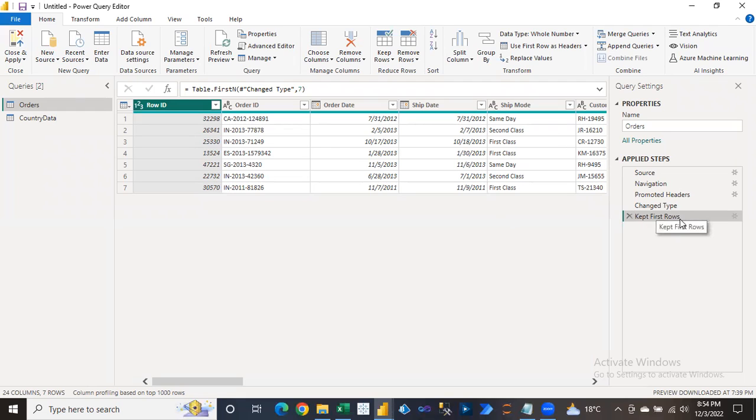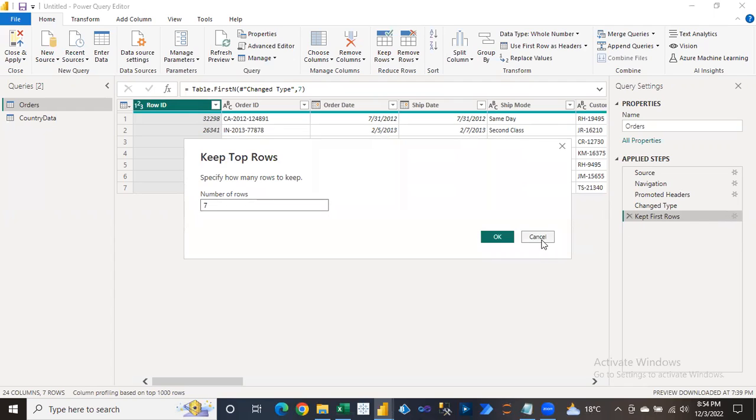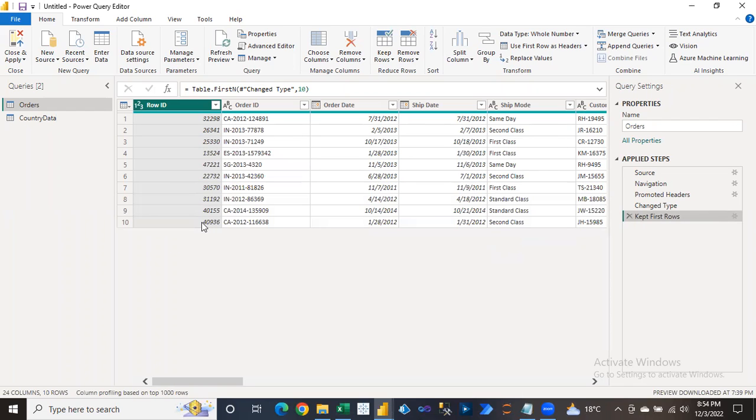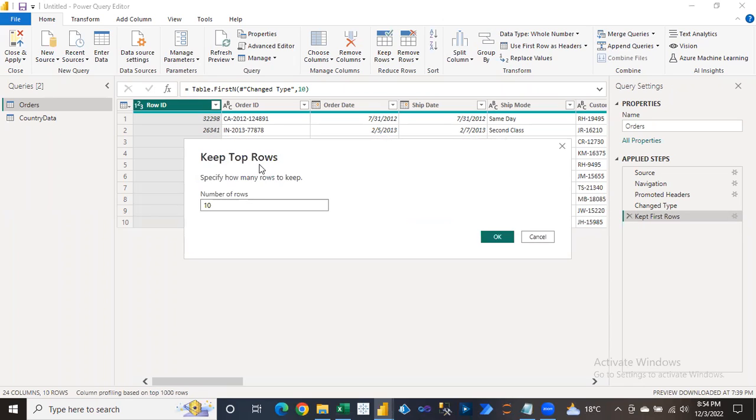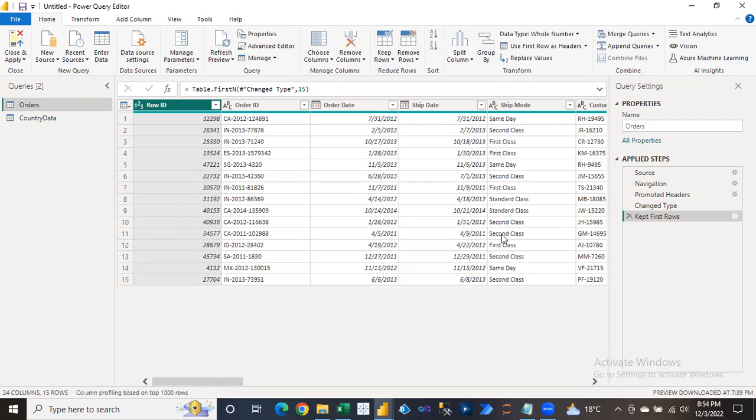Here you can see the gear icon, right? If you double click on this, you can see this pop-up will come again and you can change the number of rows which you want to keep. I say 10 this time. Click on OK. You can see the 10. Or if you click on the gear icon, the same wizard will come. And now you can see the top 15.